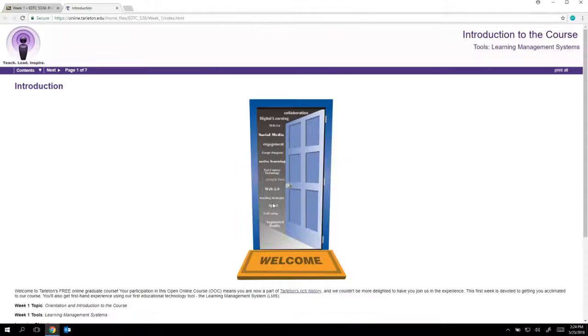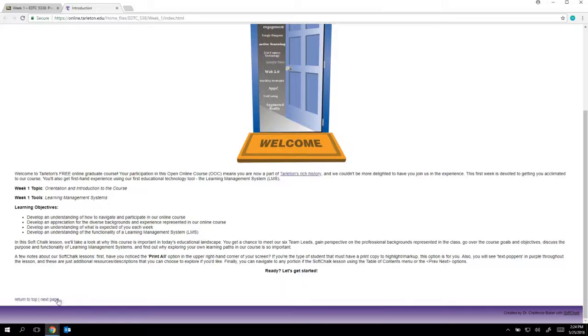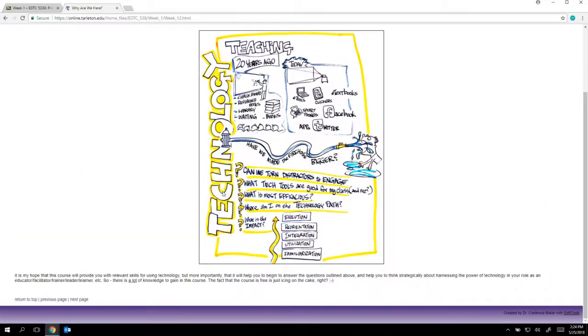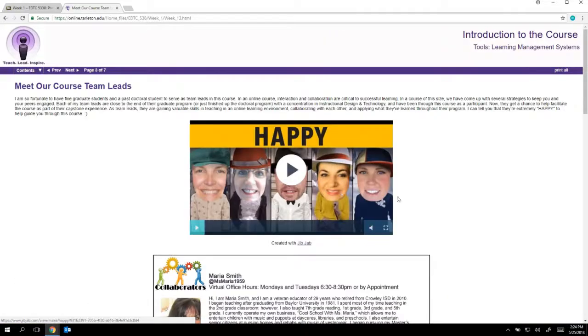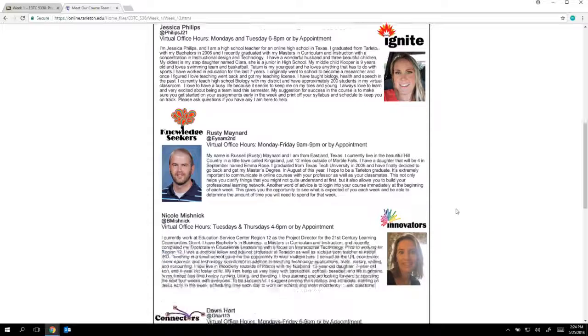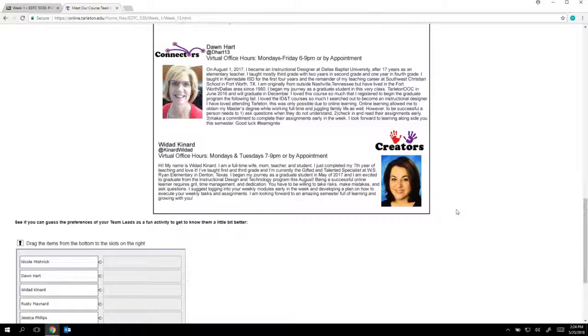So each SoftChalk you can navigate by clicking on Next or rolling over the table of contents and going straight to a page. But really I'd say go through it sequentially at first for sure. So you'll just click through, and at the bottom of the page too you can also click Next or Previous. But you'll just click through to view all of the content for the module here in the SoftChalk.